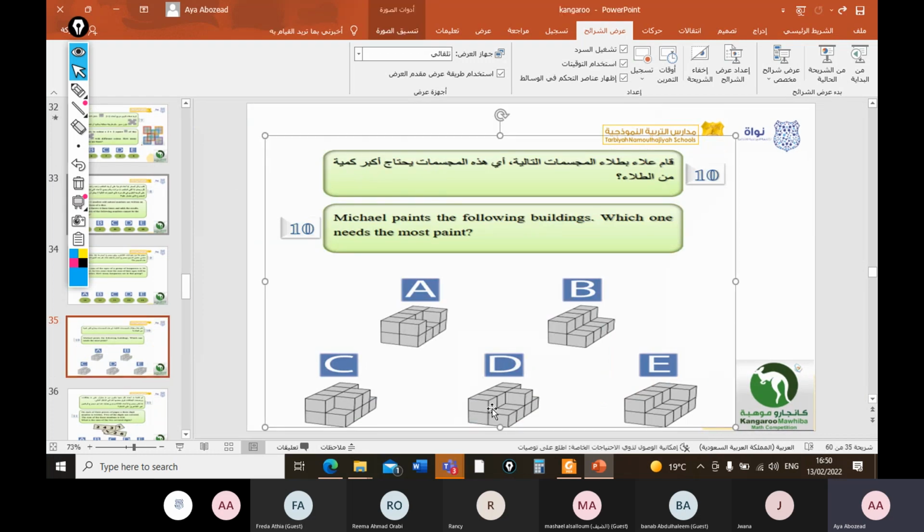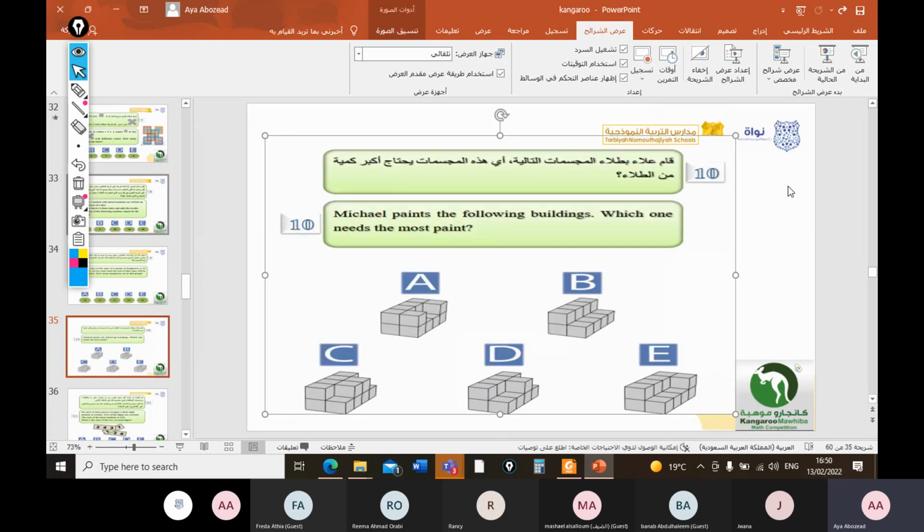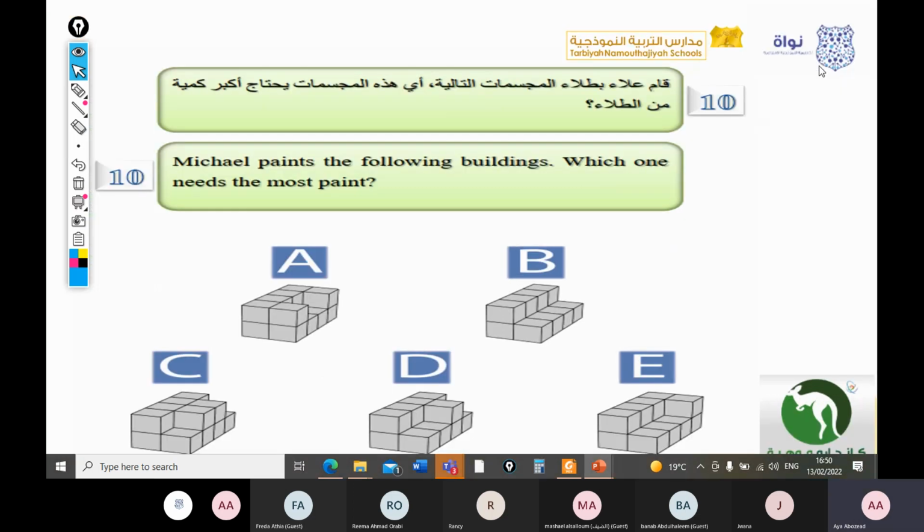Just a second to show you all the screen. Now you can see. This is easy. You don't need help to solve this. Mitchell paints the following buildings. Which one of them needs the most paint? So you will get the area, the surface area. Which one will take the greatest paint, the most paint? A, B, C, D, E. Which one of them?